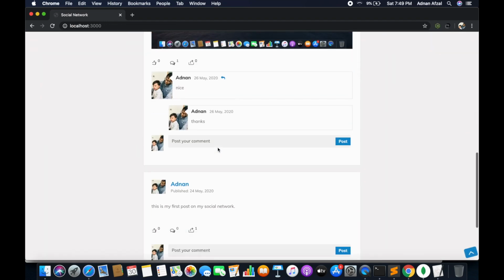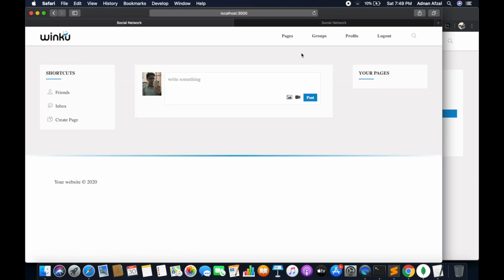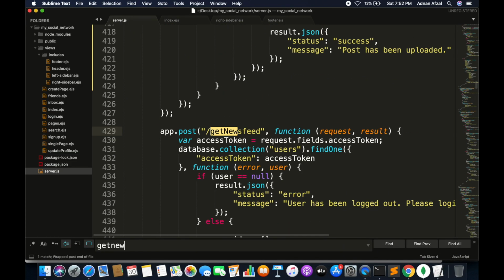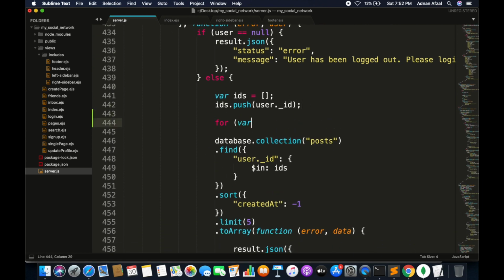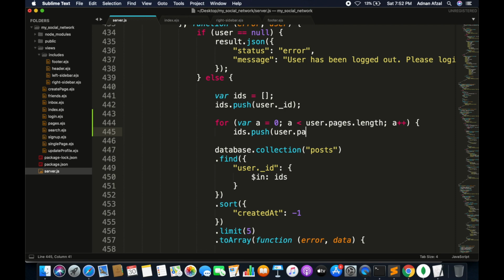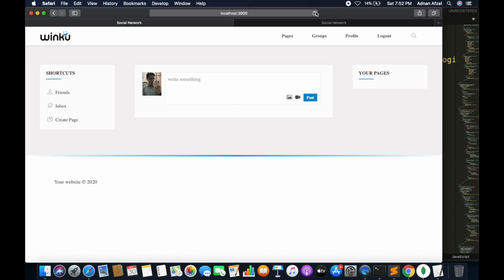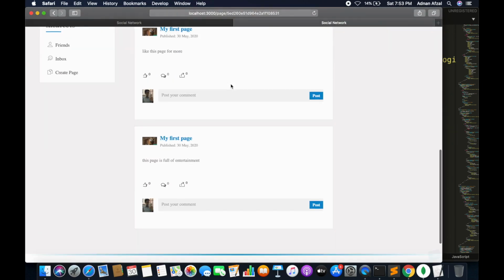Now the only thing remaining is to show the posts of that page in my newsfeed. Since I have liked this page, I must show this page's posts in my wall as well. So we need to make a minor change in our get-newsfeed API. After the IDs of posts, we are going to loop through all the pages that have been liked by this user, and we are again going to push that array in this IDs array, and simply I can see the posts in those pages.